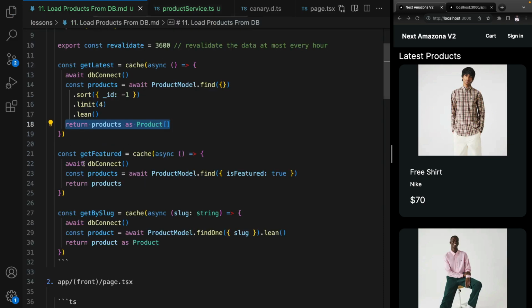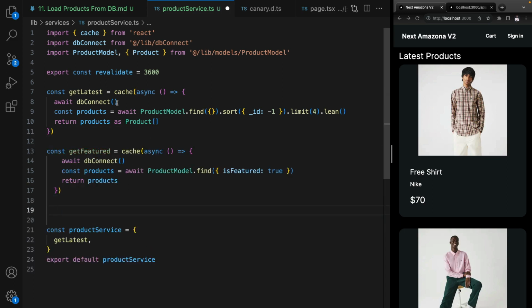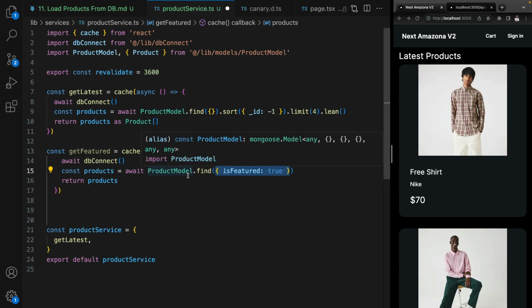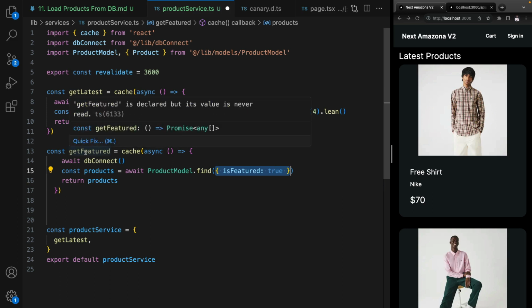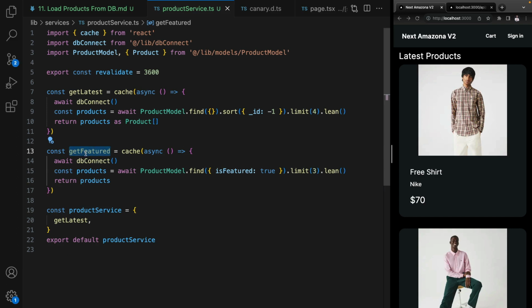Save the code, go back to the plan, and here it's time to define getFeatured product. Right after getLatest, define getFeatured. They are very similar to each other, but the point is, in the find method, we pass the criteria is featured true. So it returns only featured product for us. Because we're gonna show only 3 items in the carousel for featured product, I can call limit 3 and call lean to convert the result to plain JavaScript object. Save the code, put getFeatured in the product service list.